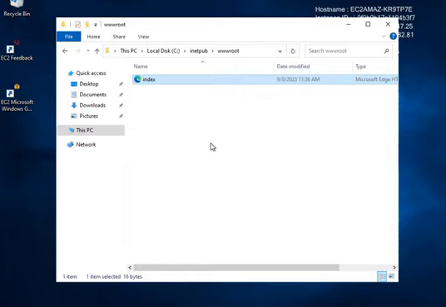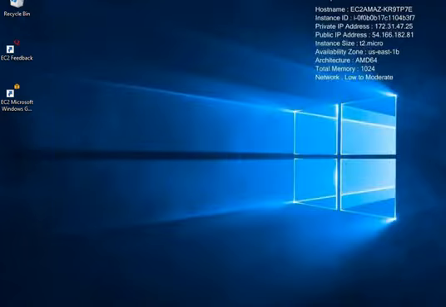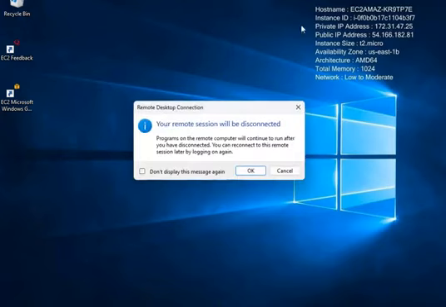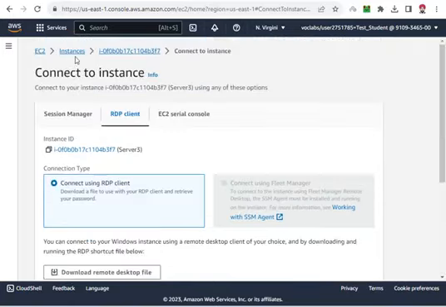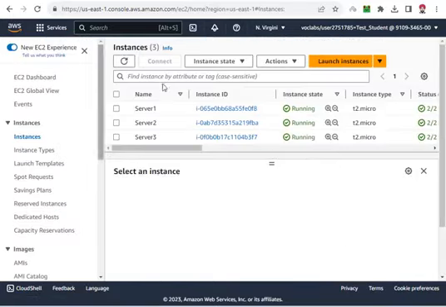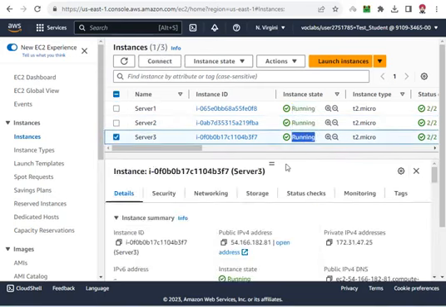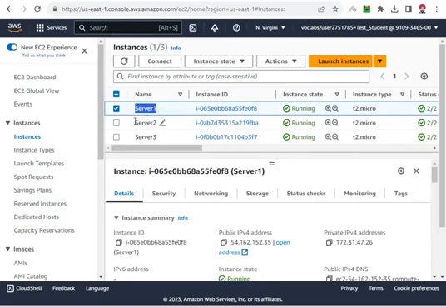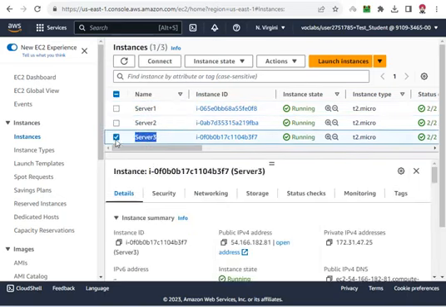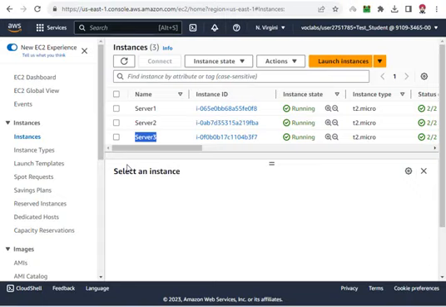The same thing we did for server 1 and server 2. Now I'm closing the RDP connection to this server and navigating back to the instances. You can all see the instances are in the running state. I have not shut down any of the instances, and I have installed IIS server in server 1, server 2 and server 3, along with the static pages in each server as well.